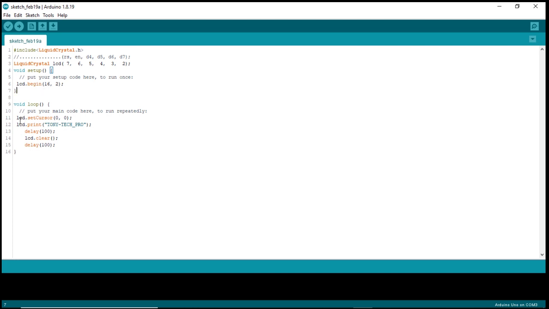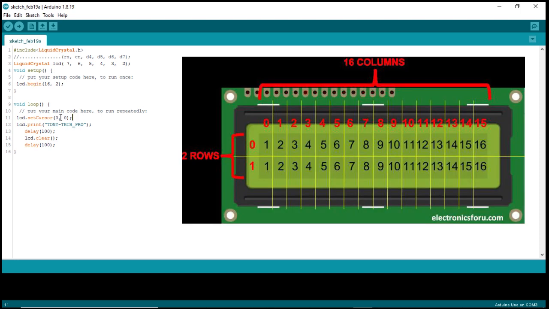Then in here we start by setting the cursor. We want to set the cursor based on the arrangement of the LCD. And remember I told you that any number in here is the column and here is the row. So we said lcd.setCursor. We are setting, and this LCD is using an index number.